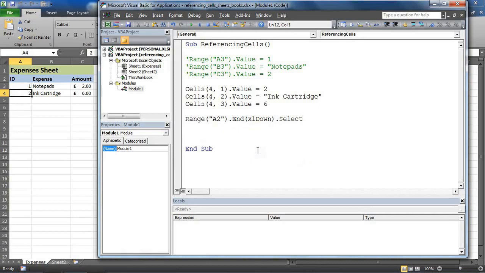So that line there is the same as what I just demonstrated, where it will shoot to what is currently cell A4, but in reality we would not know the bottom of that list.